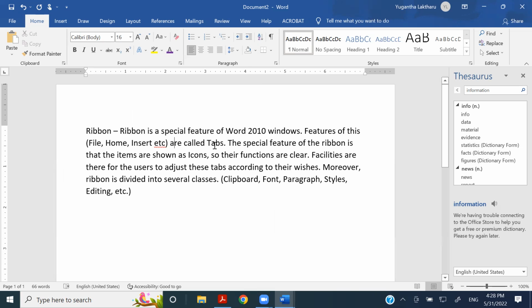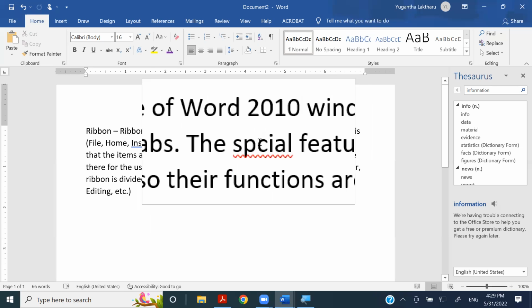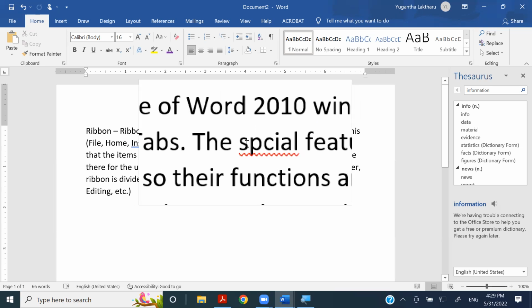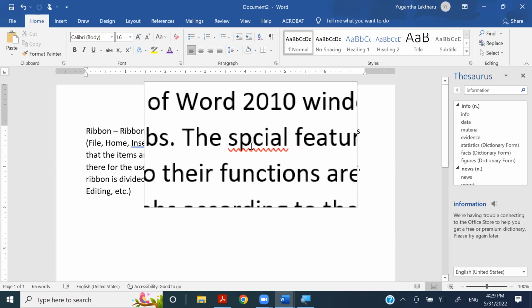Now if I take out any letter from here, see, earlier the word special is correct. Now I'm taking out the E of it. Now it doesn't have E inside it. So it underlines it to show that there is a grammatical mistake. I'm sorry, the spelling mistake inside here. So red underline will give you what you call the spelling mistakes, right?